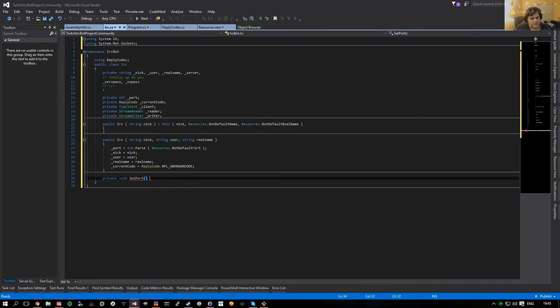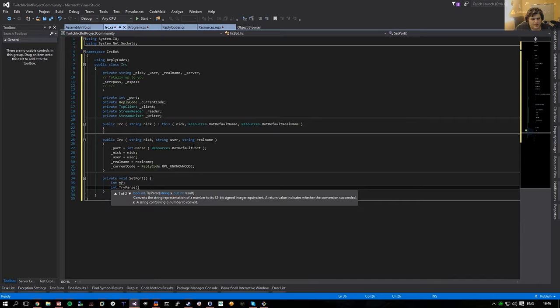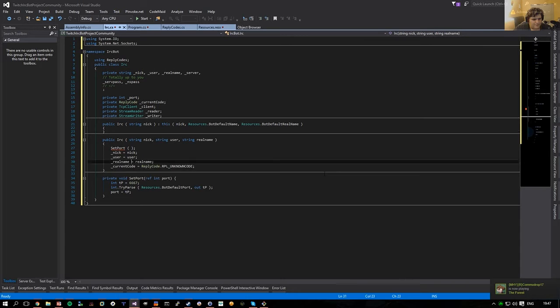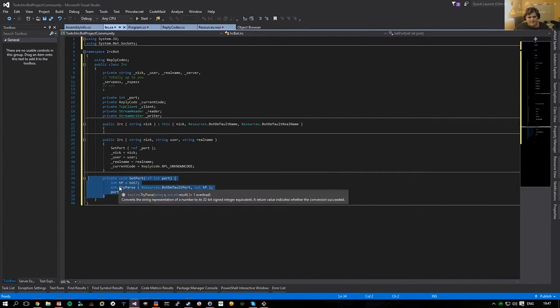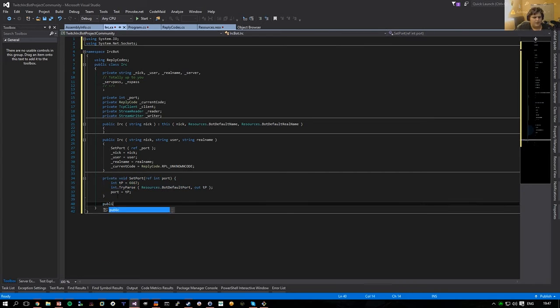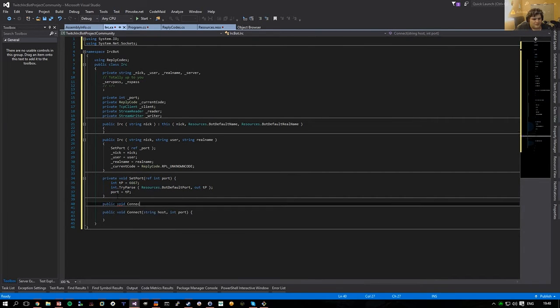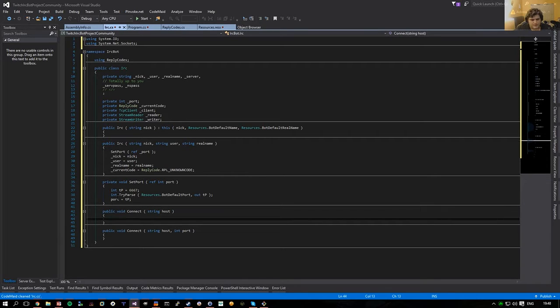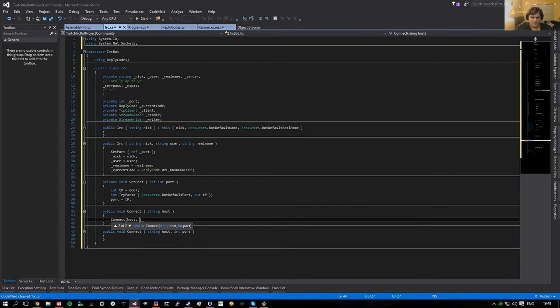So right here I'm creating a function called setPort. This setPort will set the default port to 6667 if the port number is either malformed or is not the port that you want. And here we go, setting up the connection methods.